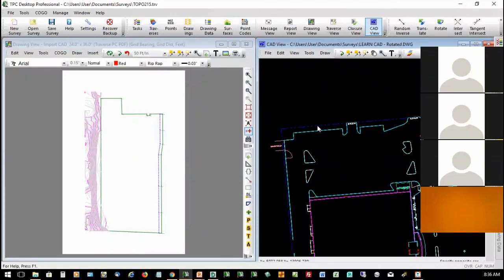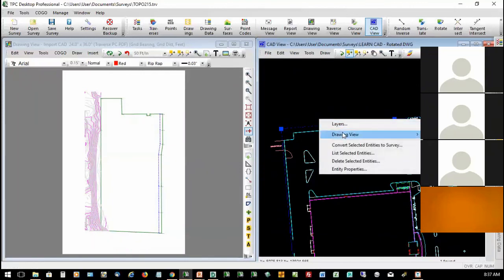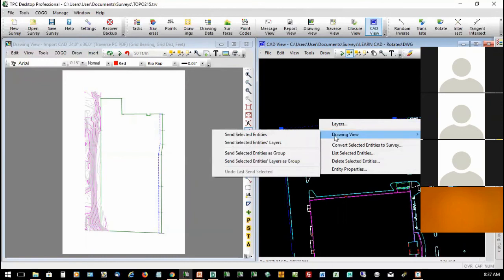Now I definitely want this because I need something to be able to match up to my existing data. All right, so I definitely want this property line. So I'm just going to go ahead and select this property line, and then I'm going to right click and go to drawing view, and I want to send the selected entities layers as group.